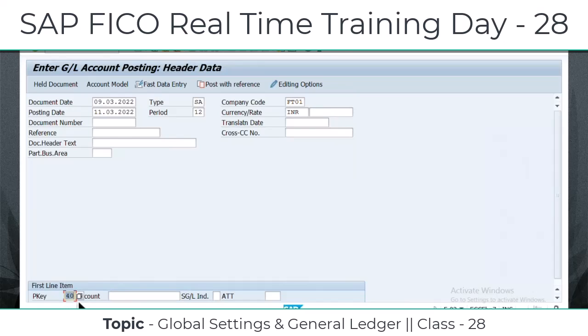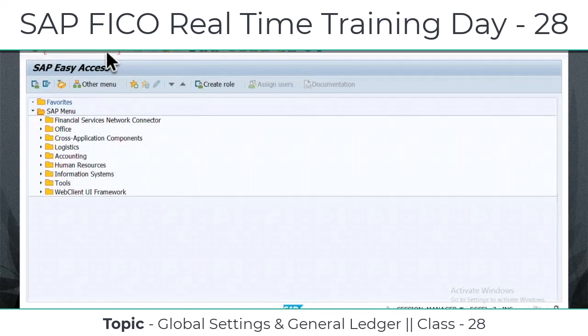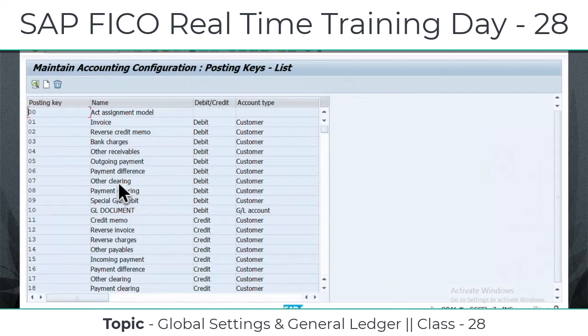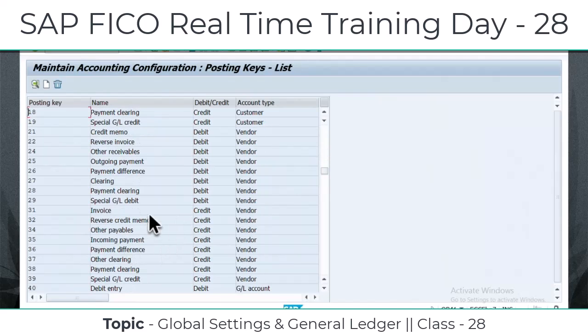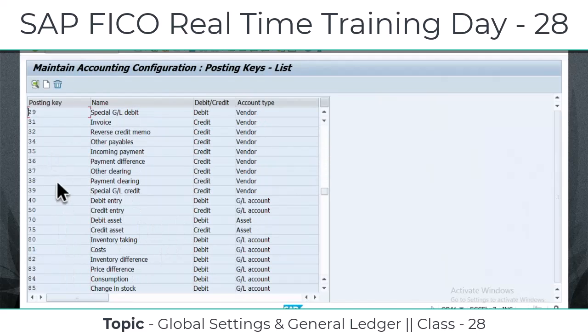Example, if I enter posting key 40 here. What is posting key 40? Expenses. What is the use of posting key 40? 40 is GL account debit. Expenses account, GL account debit. Okay, here, see, GL account to debit.